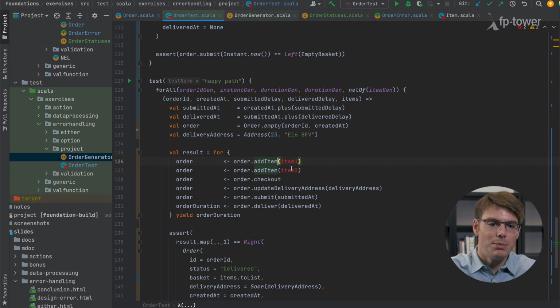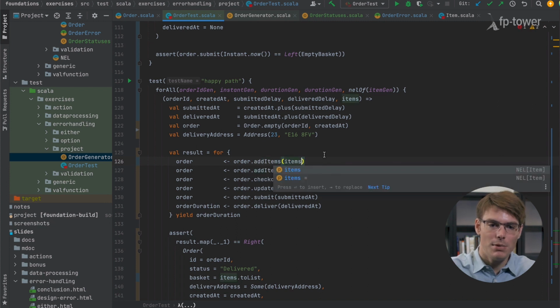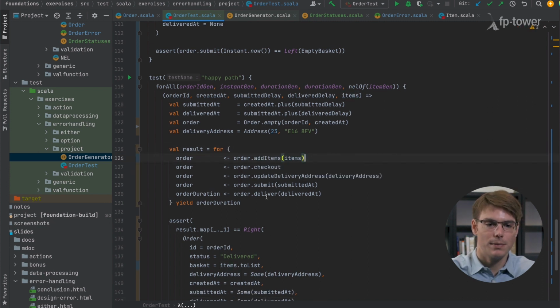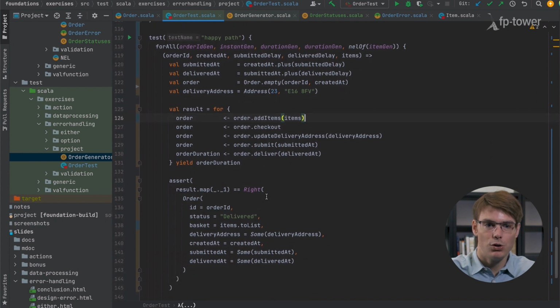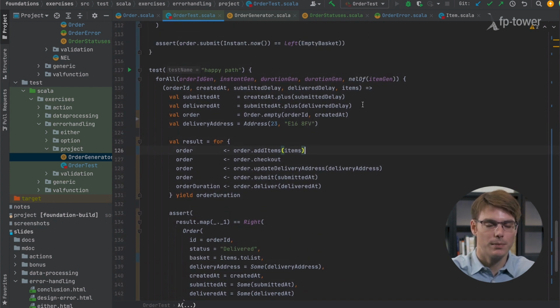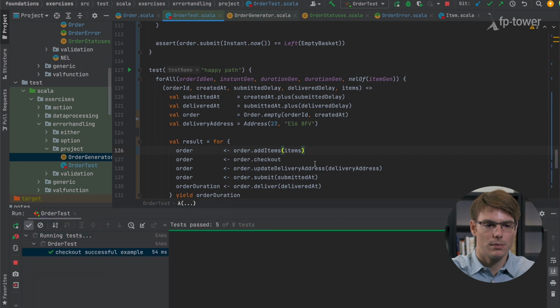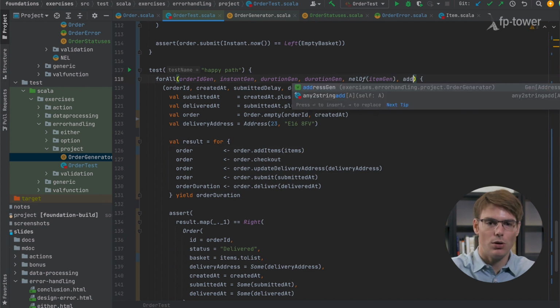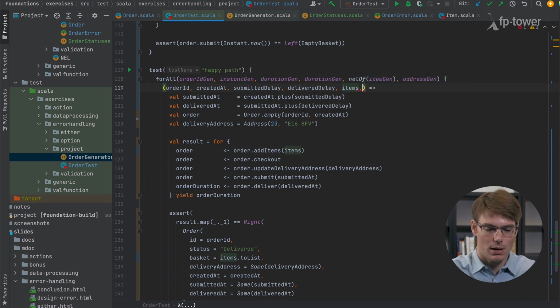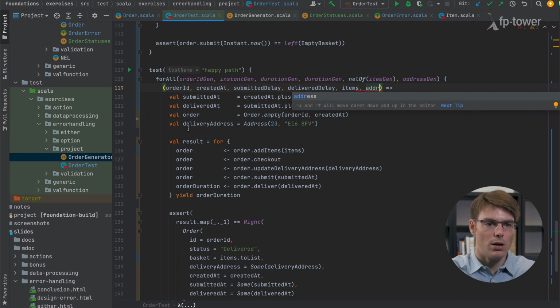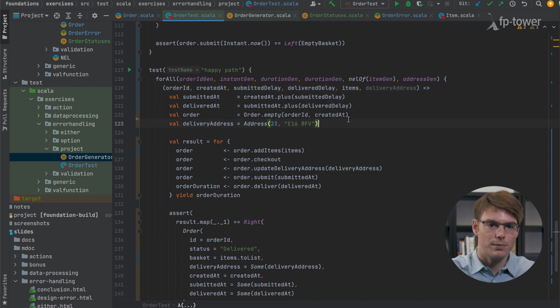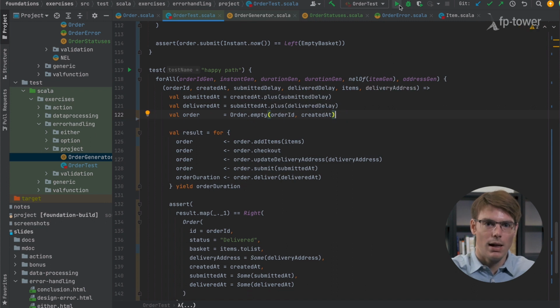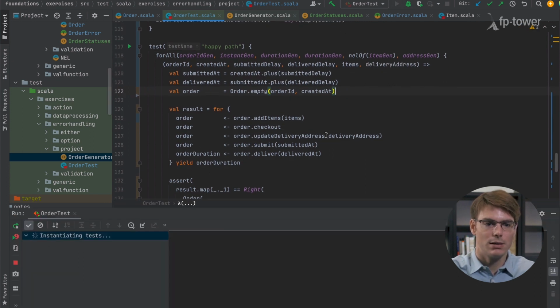Okay, so now this means that we could say add items, items, like this, and I believe it should work. Let's give it a try. Yeah, nice. And I think we are almost done. We only have one thing hard-coded yet, which is the address. So we can also generate a new address, address gen, like this. In fact, let's call it delivery address. And I believe that's it.